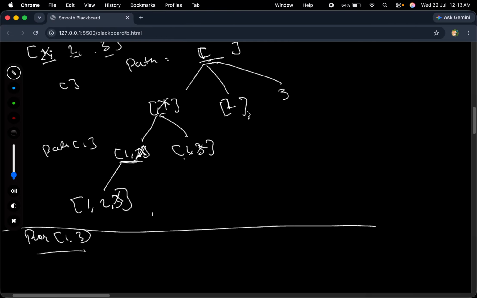Next, my current path is 2. Again I ask the same question. What can I choose next? Can I choose anything after 2? Yes, I can choose 3. Okay, so my path becomes 2 3. Now I am at 2 3.